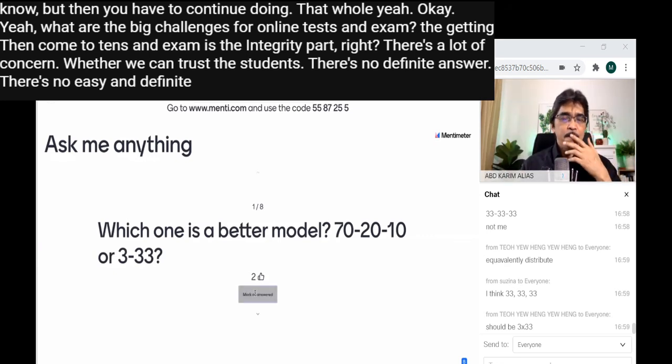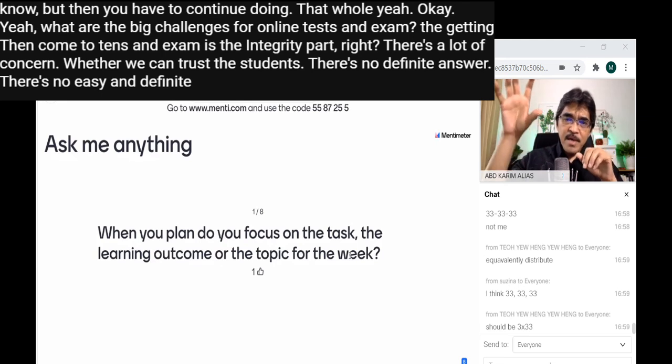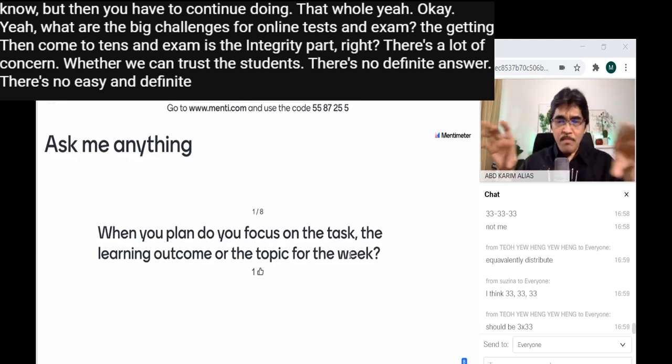Okay. When you plan, do you focus on the task, the learning outcome, or the topic for the week? Well, to me, we can work on the topic, but that topic I probably need to spread over 2 or 3 lessons. But for each lesson, when I design that 1 hour lesson, the focus would always be guided by the outcome, then work backward. So this is called backward design.